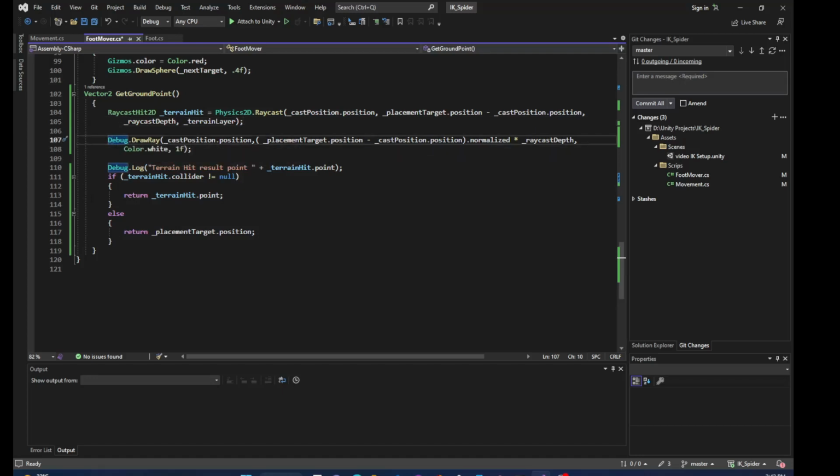This is a little debugging tool that I've inserted here. The Debug.DrawRay function in Unity is almost the same as the raycast. It takes a starting position for your ray. Then it takes a ray which has a direction, same as here. But we need to normalize that and multiply it with our raycast depth to get the correct magnitude for our vector, or the correct length in this case. Then we tell it what color to draw the line in, and for how long it should display the line that it has drawn.